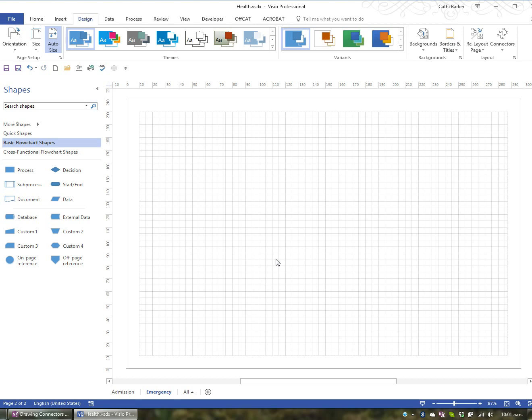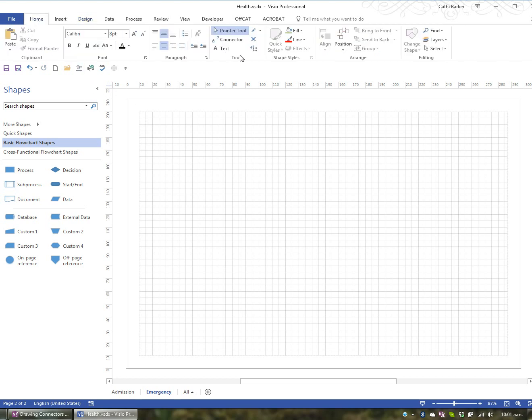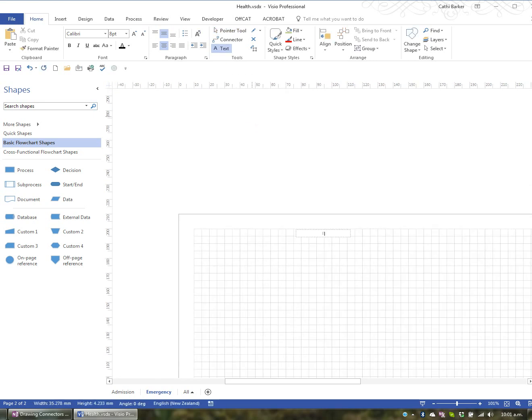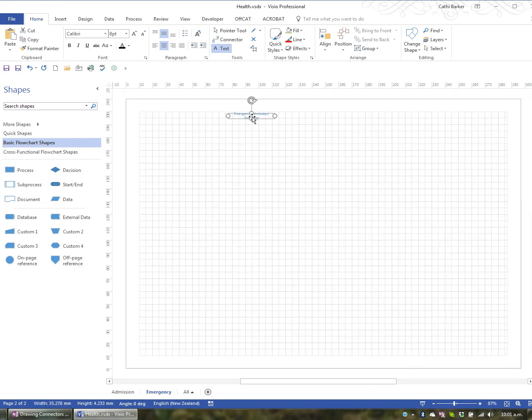I'd then like to add a text box at the top. So let's go to our home tab and let's go to our tools. I'm then going to click the button or the tool text. I'll click at the top and I'll type emergency admission slash discharge and I'll press escape.